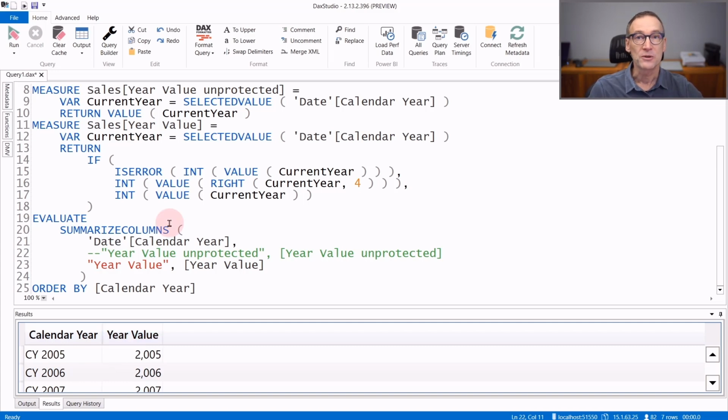One of the drawbacks of ISERROR is that you will need to repeat the same expression both as a parameter of ISERROR and as the then or else branch, depending on how you write your IF condition. And that is the reason why IFERROR is most commonly used, because it combines together the two functions.